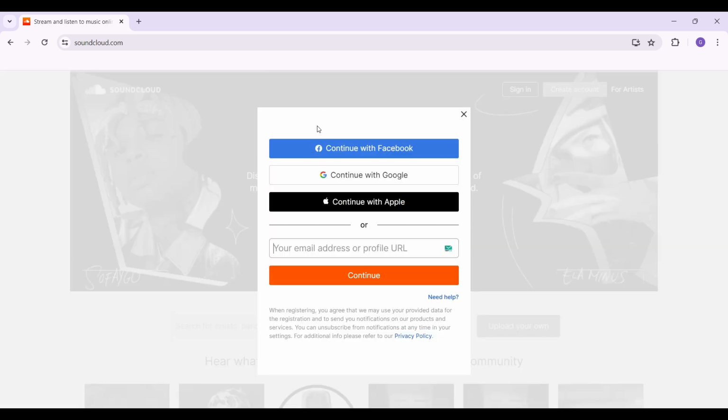Then something like this will open up. It's gonna give you a few options to sign in with Facebook, Google, your Apple ID, or simply your email address. In my previous video, I had created an account using my Google address. In case you have created an account using Facebook, Apple, or your email address, simply follow the same steps. But for now, I'm gonna click on this Google right here.